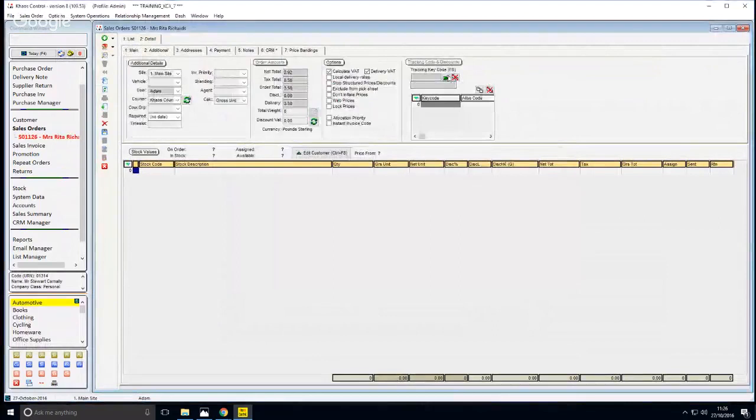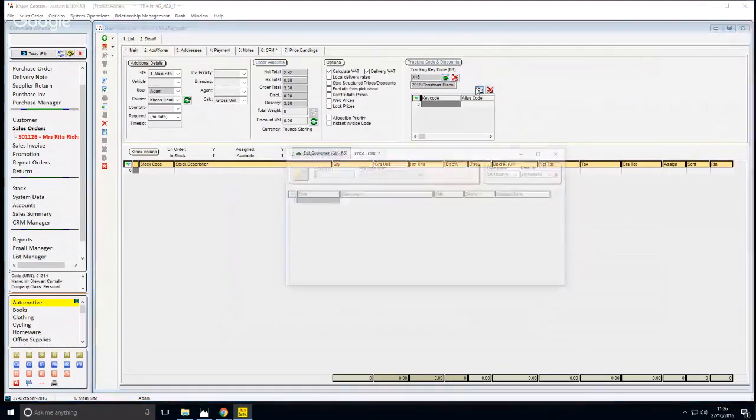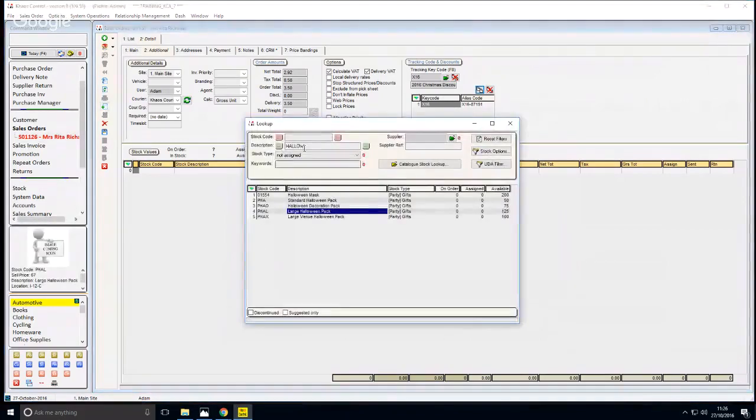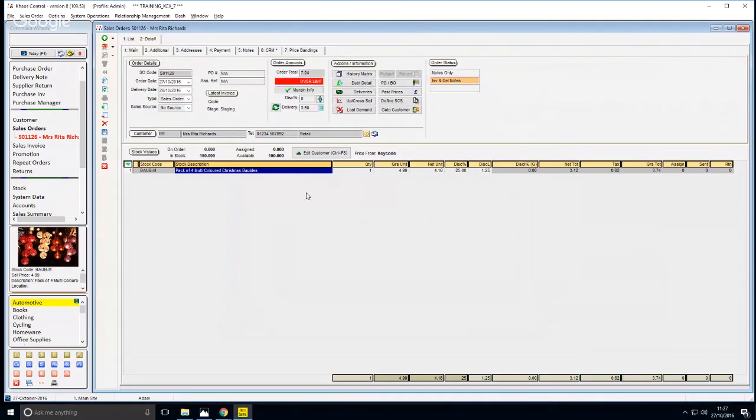I specify the tracking key code, which I said before you shouldn't have to do. I can then specify a discount key code, and because it knows Rita Richards has an alias key code, it lists it there as being 25% off baubles, which I can select. And of course then, any of the bauble products, and 25% is going to apply. Now, of course, the beauty of this is, once the order is saved and processed, the system will mark that alias key code as having been used, and therefore Rita Richards won't be able to use it again. So it's a one-time deal.